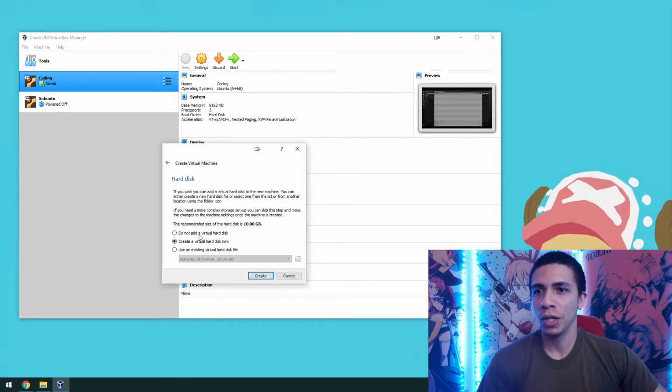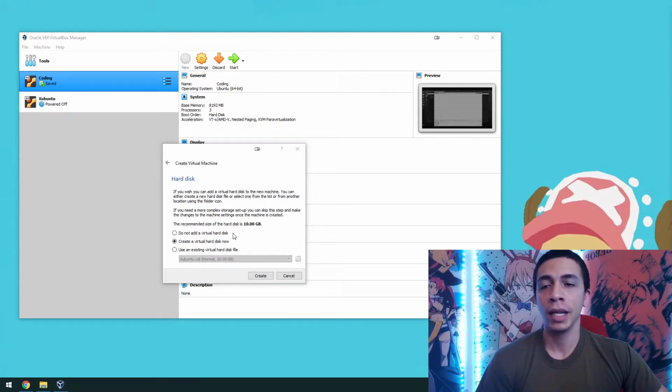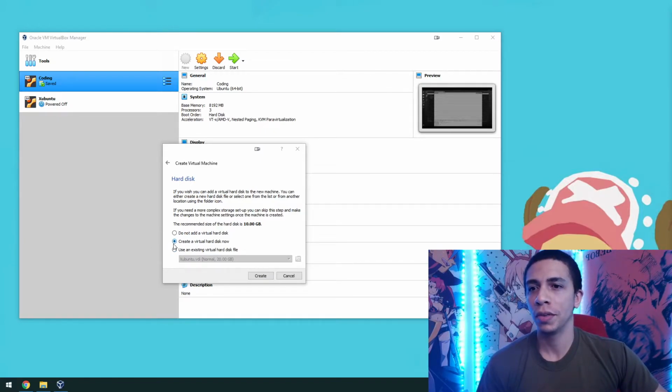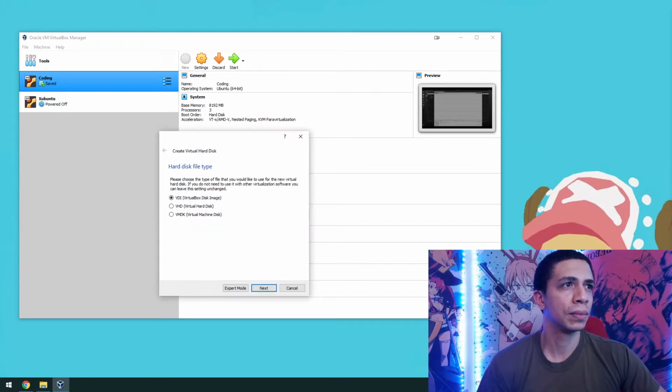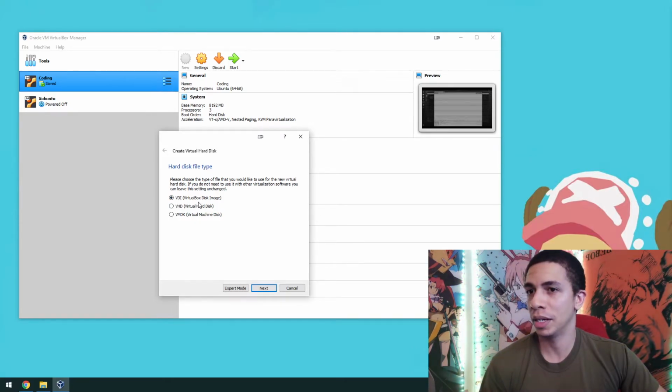Now you're gonna get this window here that says hard disk, okay? And here you're just setting up the hard drive for your virtual machine, okay? So you're gonna create a virtual hard disk now. You click create. Then it's gonna ask you the hard disk file type. For here, you'll select VDI. It should be selected by default. And then just make sure it's the VirtualBox disk image, VDI, hit next.